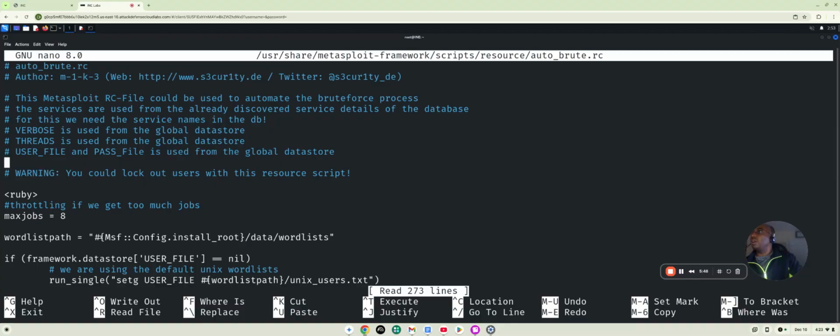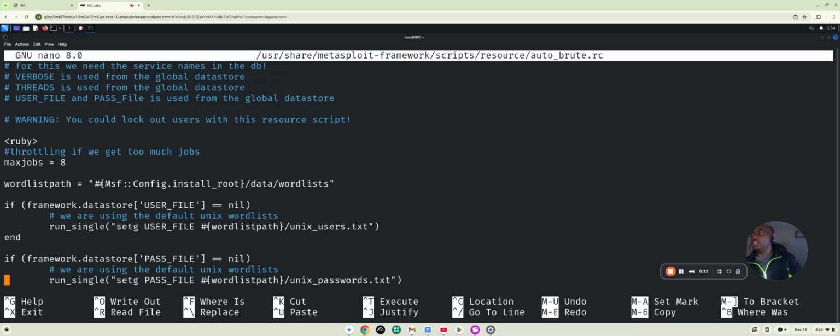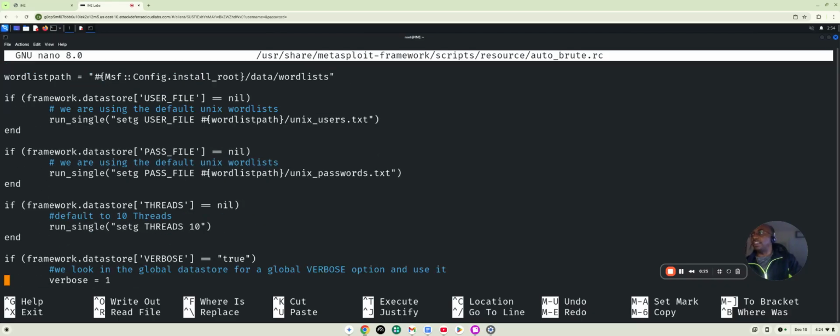All right, so from here it looks like it's looking for any sort of installed word list. Right here, where we would manually put in the user file for the word list, it already is putting that in. It's using the Unix users.txt. Then it goes to using a pass file, and it sets the pass file as the Unix passwords.txt word list. So it's showing you all the different steps that it takes, and then it sets verbose mode as true, meaning that it's going to show you the whole shebang.